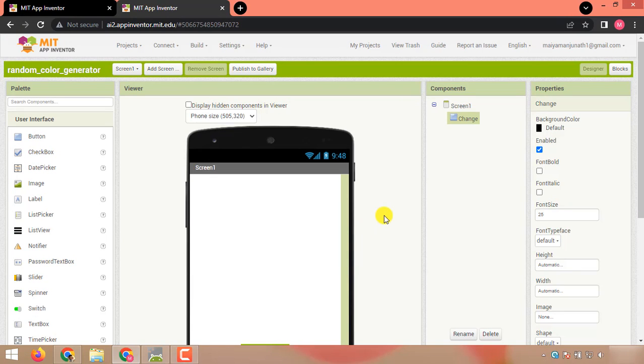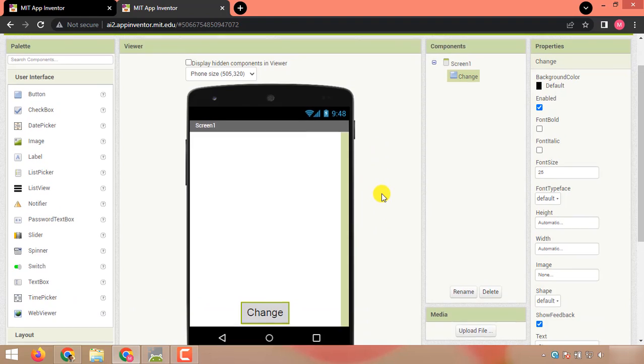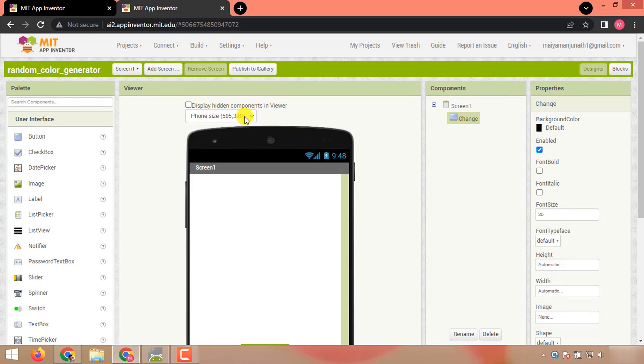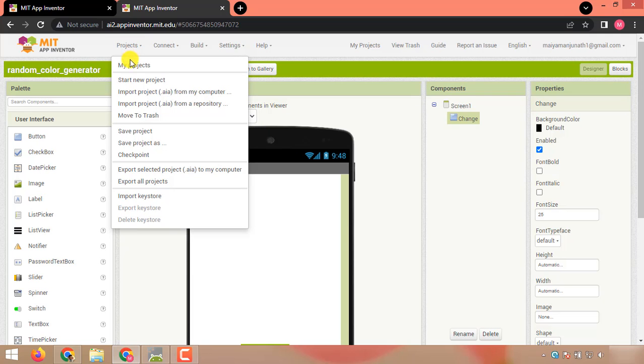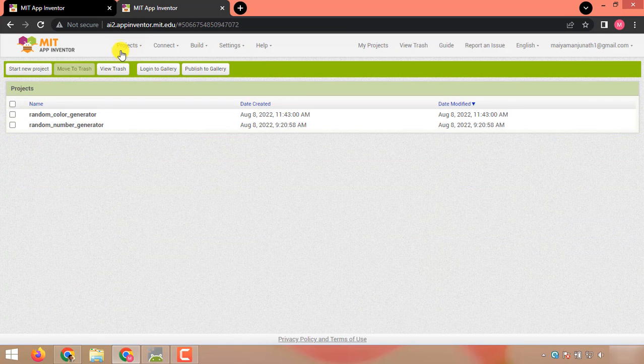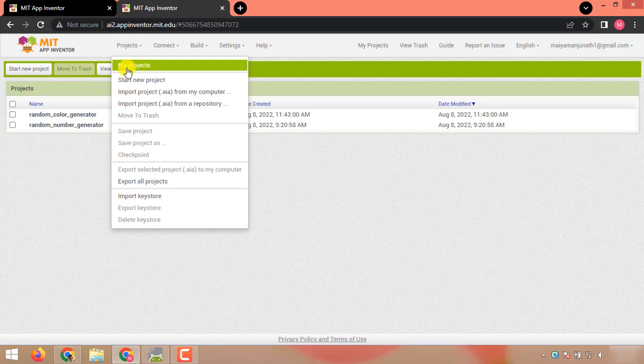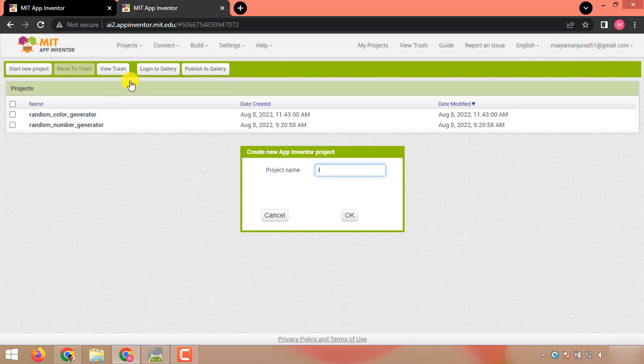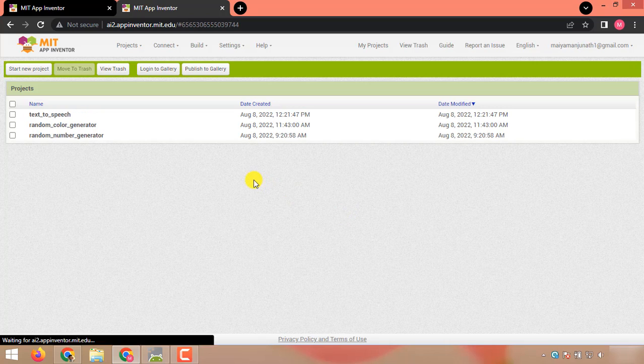Okay, so I'm on the previous screen of the random color generator. I want to create a new app, so I'll go to projects and go to my projects. I can click on start new app there itself, but I'll go to projects and select start new project. I'll name it text to speech. It adds underscore by default. I'll click on OK to get a new screen.